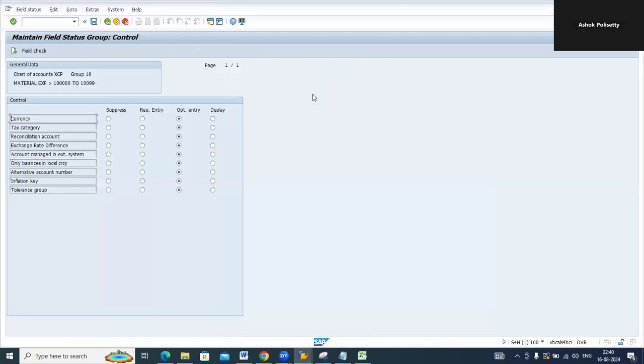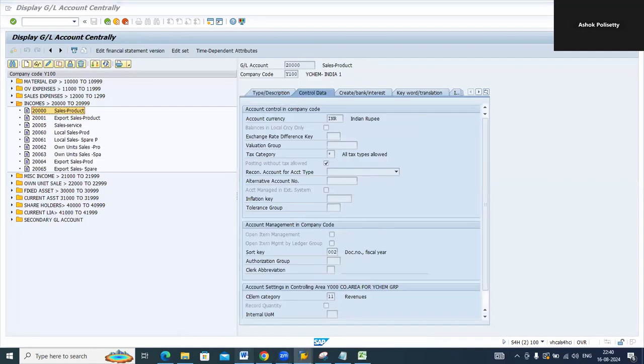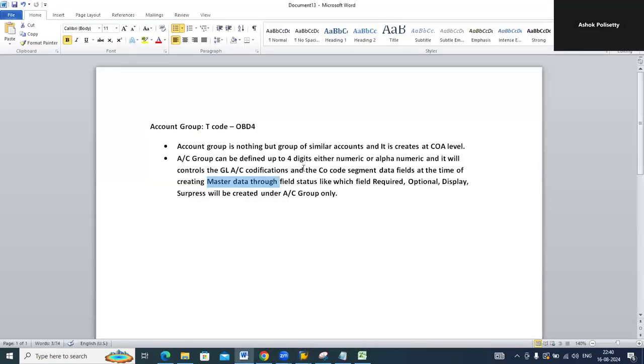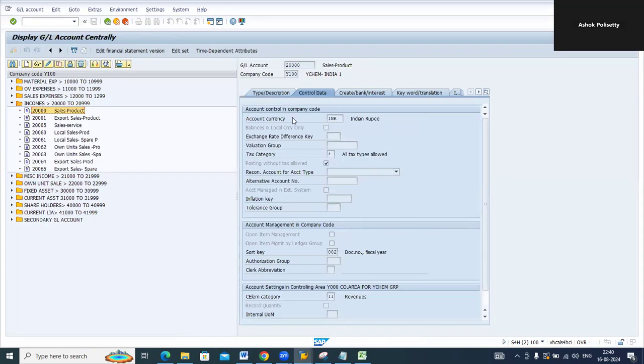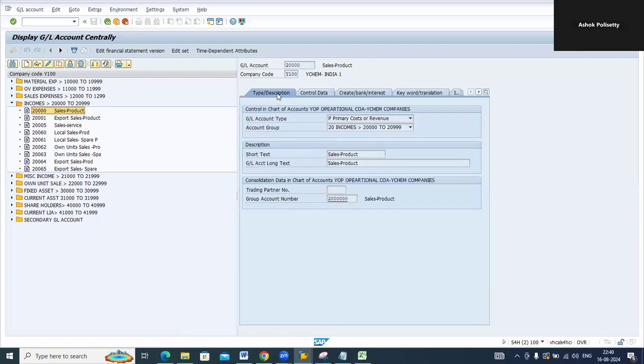So as I mentioned here, account group controls the company code segment data. So here there are two segments. One is COA segment, another one is company code segment. COA segment means whatever fields we are seeing here, like GL account type, account group, short and long description, trading partner, GL account number, everything is COA segment only. That means chart of account level segment only.